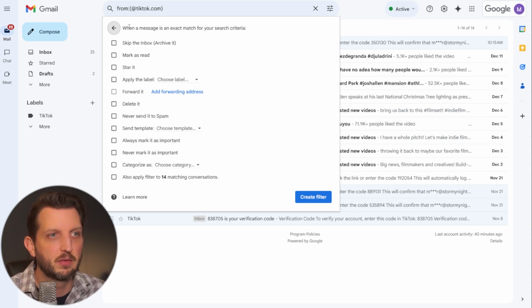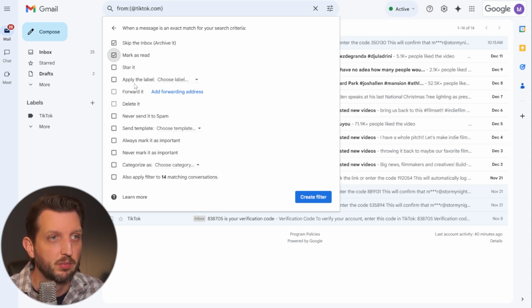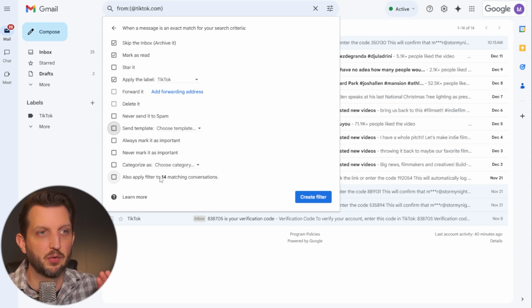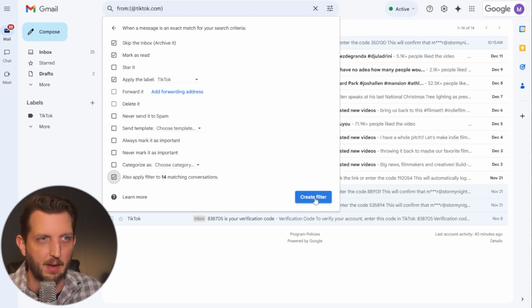And here are some options within that. You can skip the inbox altogether so it goes directly in there. That's what I want to do. You can mark it as read so it automatically goes in there. But I want to apply the label, which is what we're talking about here. You click on that and you go, I want it to go into the TikTok label, or the TikTok folder. And then this is really key too: you can also apply this filter to the 14 matching conversations. I already have some emails in my inbox. Rather than having to organize those, I can click this button and it'll do a once over on the inbox and automatically filter those over. So I'm just going to create filter and watch this happen.